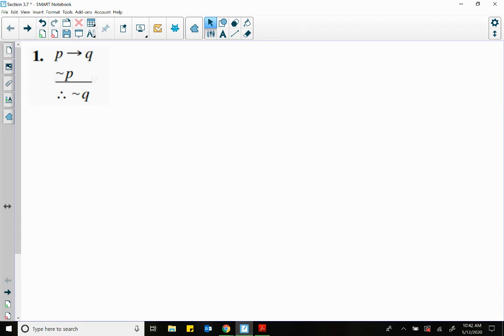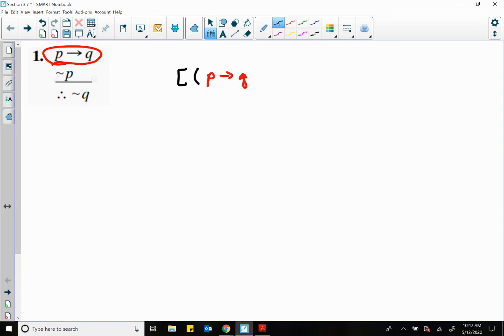Okay. So hopefully this was the first thing you did. Bracket. And then we're going to open up a parenthesis, and we're going to put our first statement right here inside that parenthesis. Okay? So this first statement goes inside the parenthesis. P, arrow, Q. Close it. Put an and symbol. Open another parenthesis. Our second statement goes in here. Negate P. Close it, bracket. And that's what it looks like.